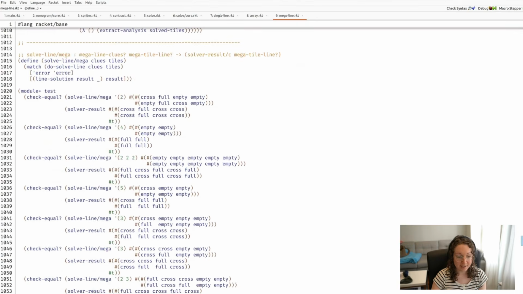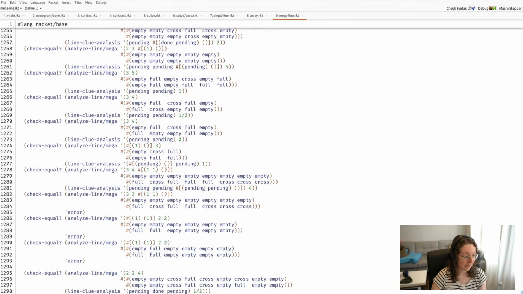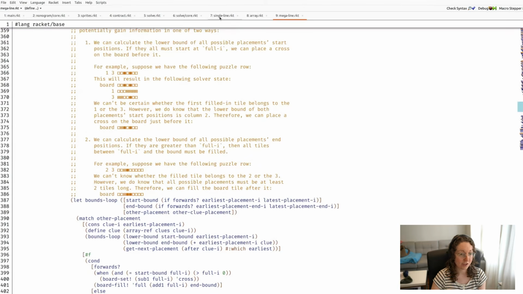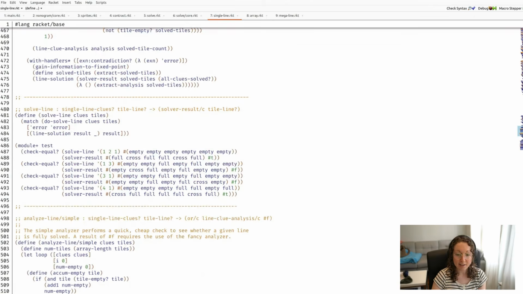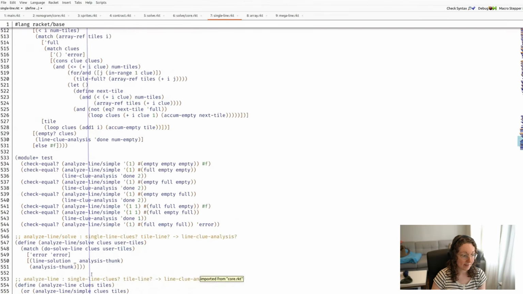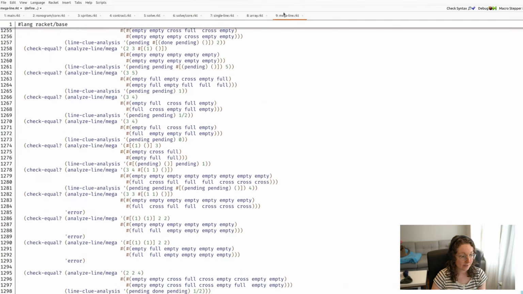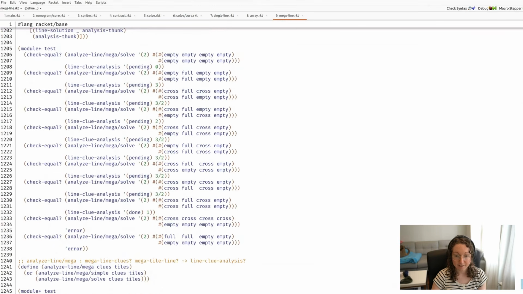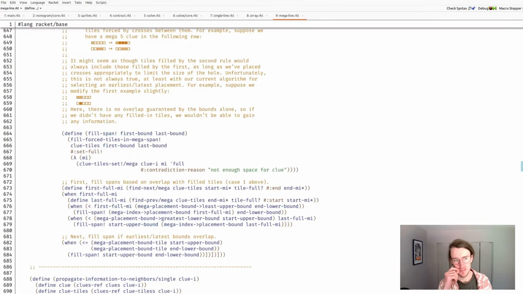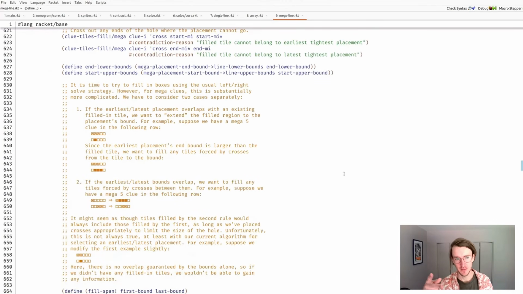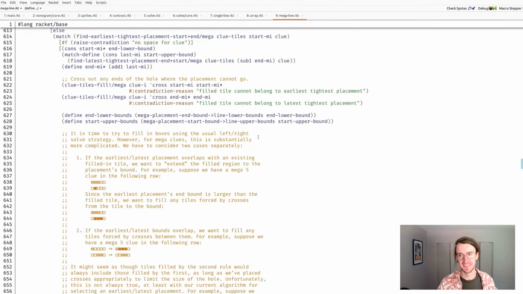Just as an initial pass, this is a 1300 line file just for the Mega Picross solver, whereas the normal Picross solver is only 600 lines. Of course, a lot of this is test cases, but still, it's a lot. And logically it makes sense, right? There you look at one line, and here you look at two lines, so it's double the code. That's right.